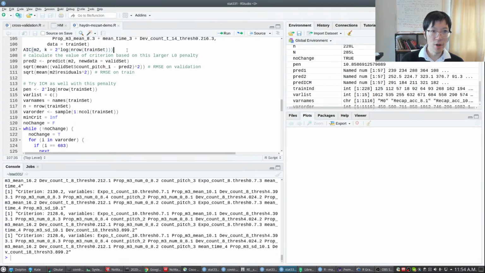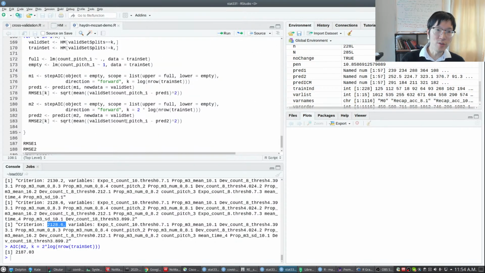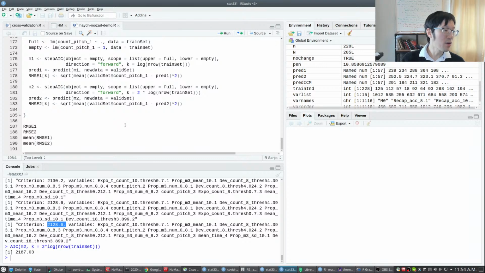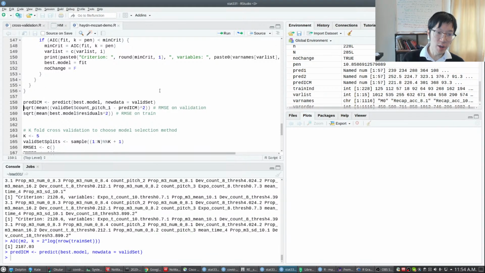Remember our criterion based on stepwise regression, we found the best value is 2187, where lower is better. So ICM was able to find something with a better criteria, 2128. Again, more effective at searching than just plain stepwise. But let's actually see how well this model does. Let's use the ICM procedure model to make some predictions.